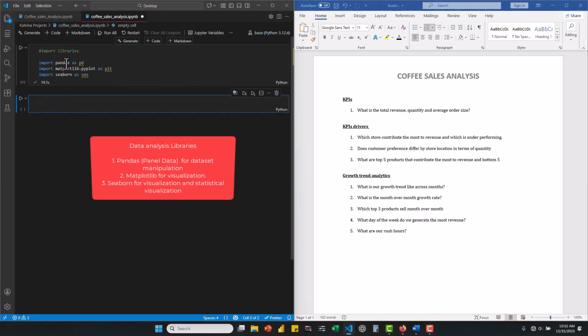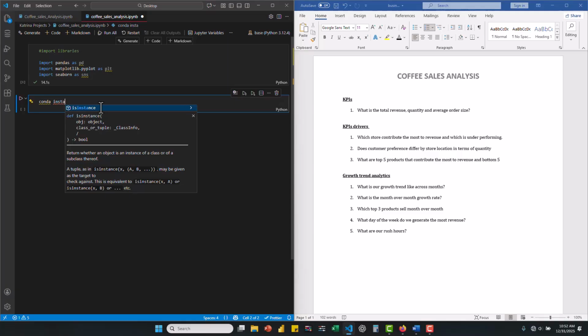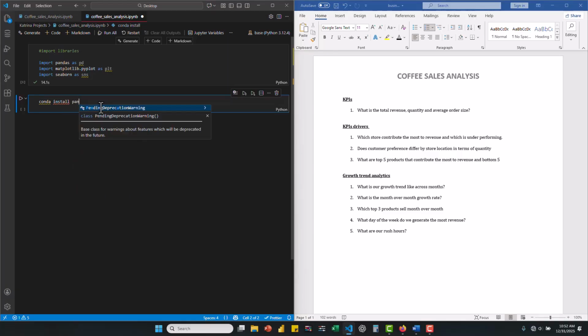In case you are not seeing this library or it's not loading automatically, and you are using Jupyter Notebook or maybe VS Code connecting to your Jupyter Notebook, just go ahead and open the terminal. Once you open the terminal, type in conda install. For Pandas, use conda install pandas. For Matplotlib, just replace pandas with Matplotlib. And for Seaborn, replace that with Seaborn. So that's it to install those libraries or dependencies.